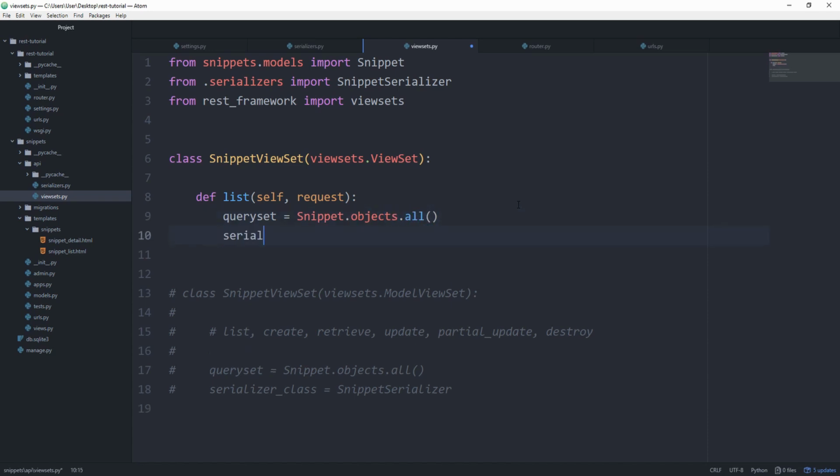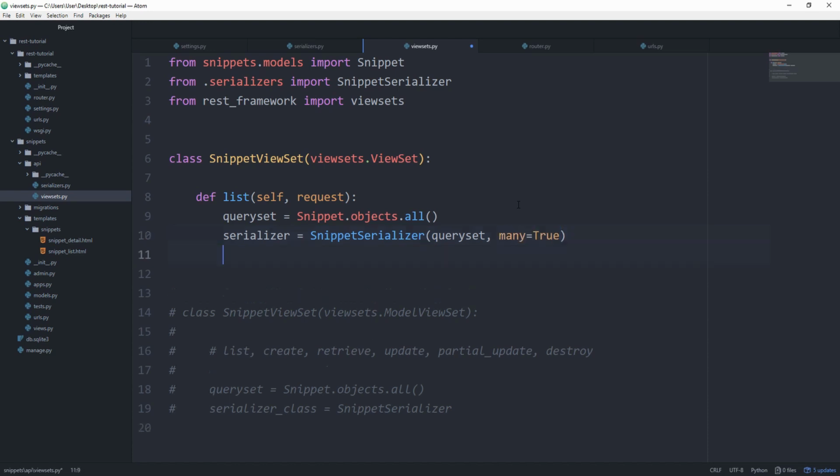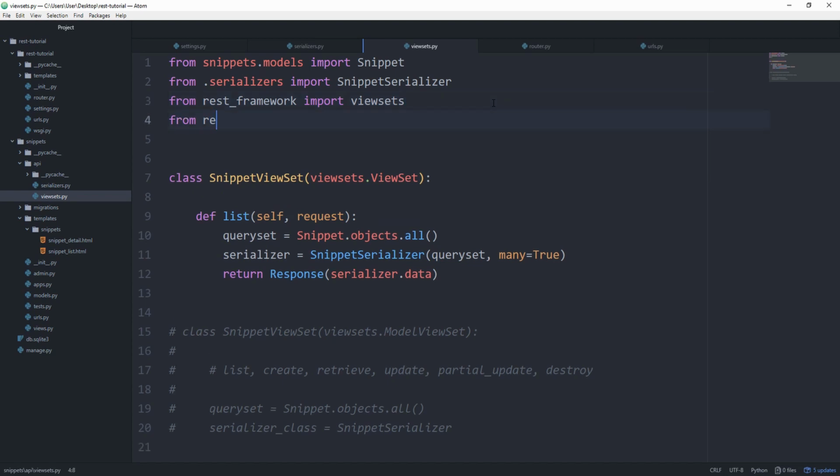And then the serializer will be equal to snippet serializer, which we pass the query set to, because serializers are also able to serialize a query set instead of just one instance. But in this case, we have to pass the many equals true option. And now that this is set, we can return a response with the serializer.data, which is an attribute on the serializer now. And the response is actually a custom one from the REST framework.